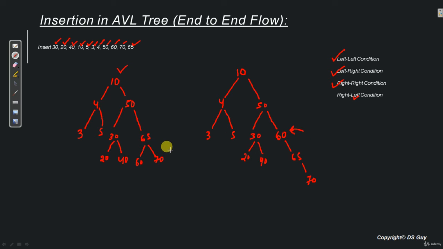So after doing a left rotation on 60, 60 will come down, 65 will go up and 70 will remain as it is. So 65 we see here got promoted, 60 came down and 70 is as it is. Now you see that all of the nodes are balanced. So we are good. So that covered the right left condition.